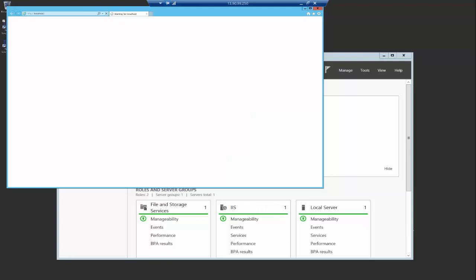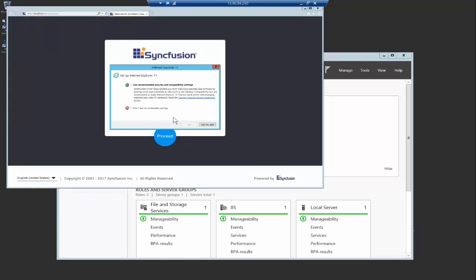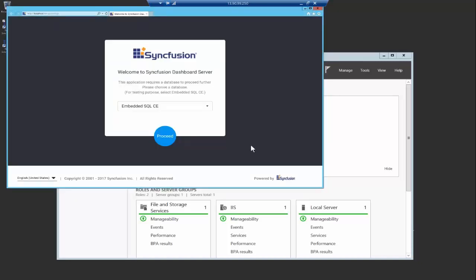So once it spins up, you'll see that it brings up your default internet browser, which in this case on this new virtual machine is going to be Internet Explorer. And once that comes up, we'll then be able to go through the first time setup process for the dashboard server. And here we go. So I will not use recommended settings.